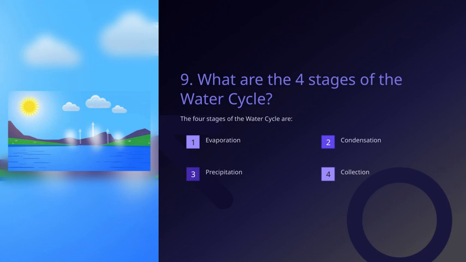Finally, collection. This is where the water collects back into rivers, lakes, or oceans, ready to go through the cycle all over again. These stages are interconnected and crucial for maintaining the balance of water on our planet. Understanding this cycle helps us see how water moves and sustains life everywhere.